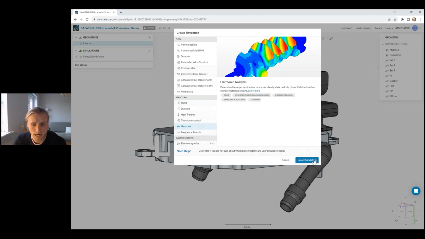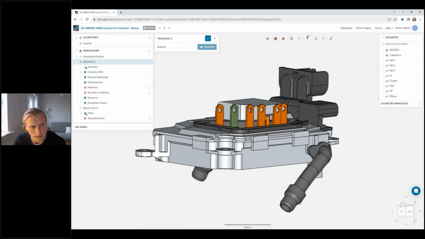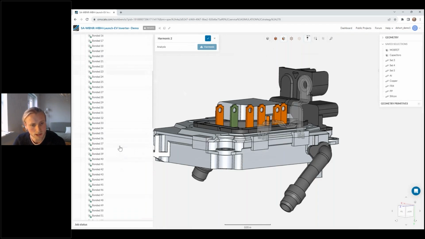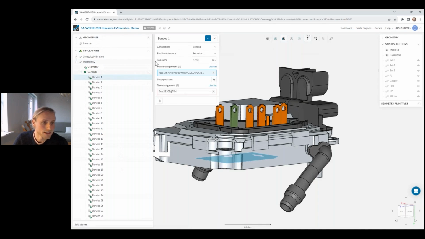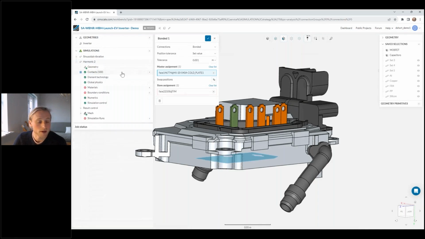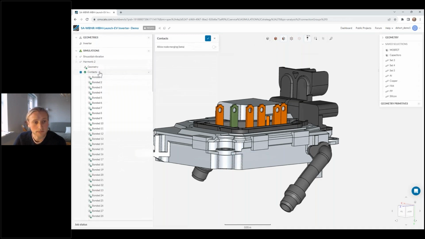I'm running a harmonic analysis here. So I create my harmonic analysis. It's automatically found the contacts themselves between the parts. It's bonding them together, but you can go in and change them to sliding, or you can adapt the surfaces and manually manipulate them.